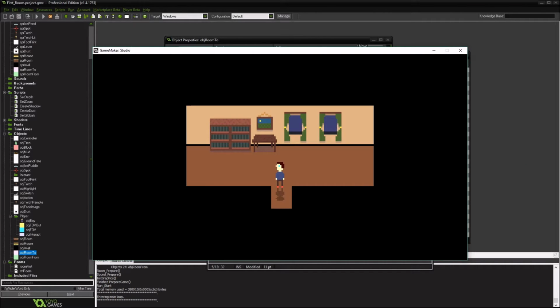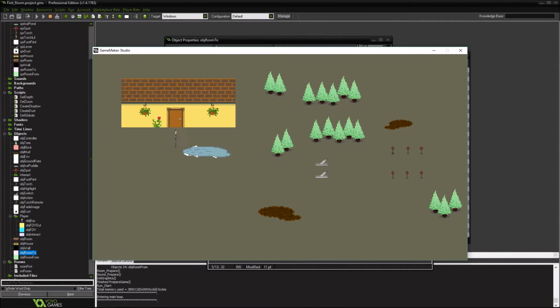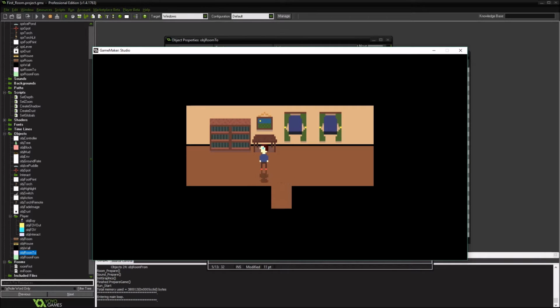If I start on this side of the room, it comes out the same place. So yeah, there you go.